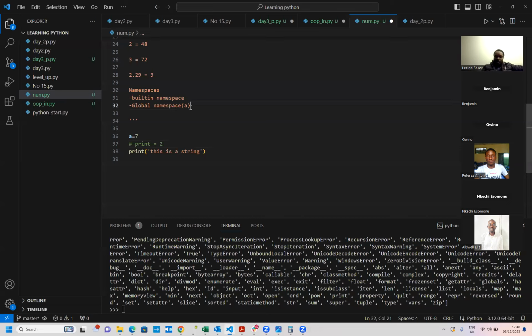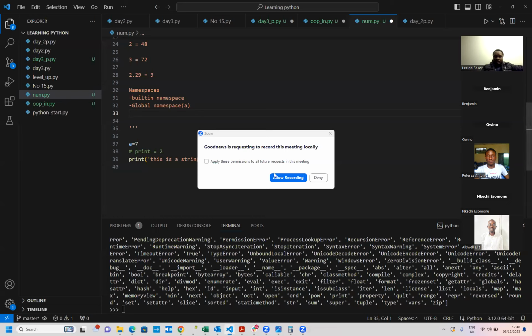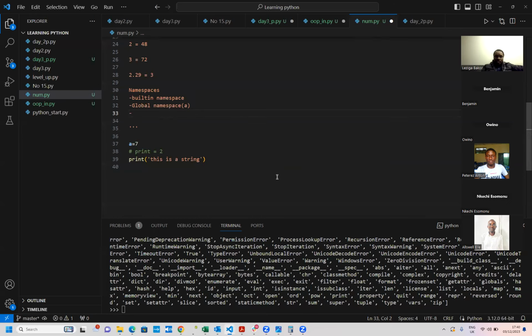Then another one we have is the enclosed namespace. And then I'll also at the same time talk about the local namespace. But these ones now, I'll not dwell much on them. I'll reserve them because you've not yet learned things like functions. So if I go into global and enclosed, it might not be clear so much.